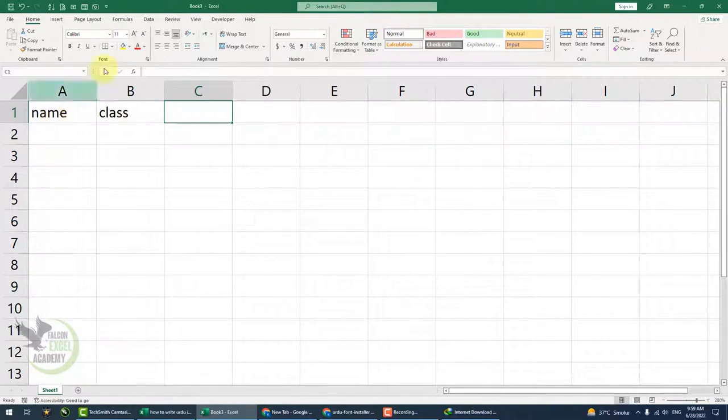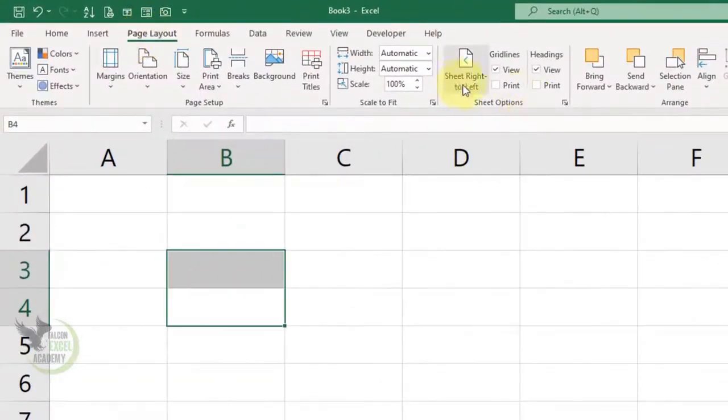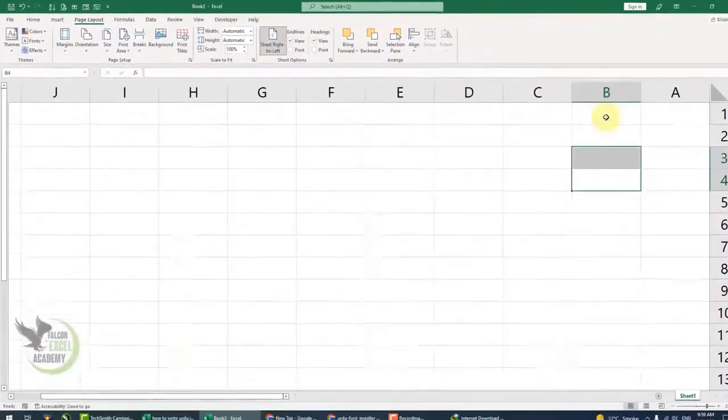To switch to right to left, what we need to do first is go to the page layout, and after opening page layout, we will set the sheet to right to left. So as you can see, the direction has changed.